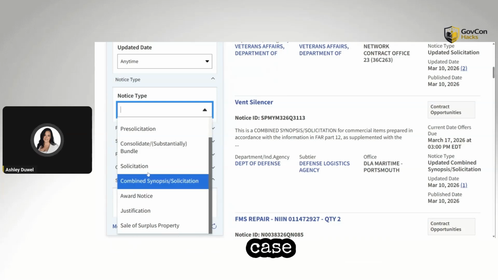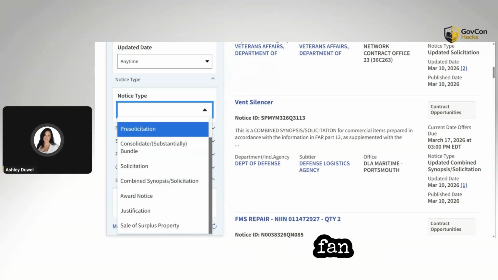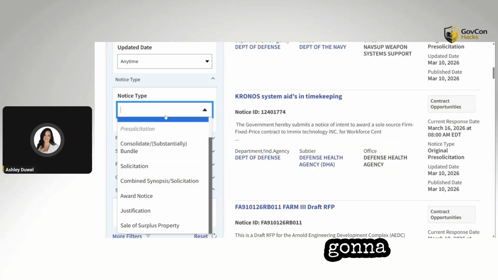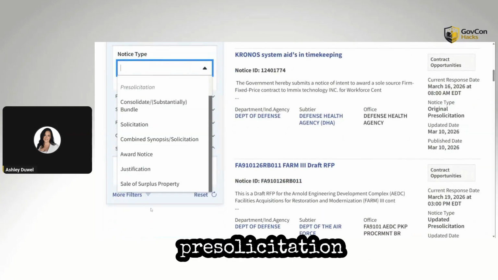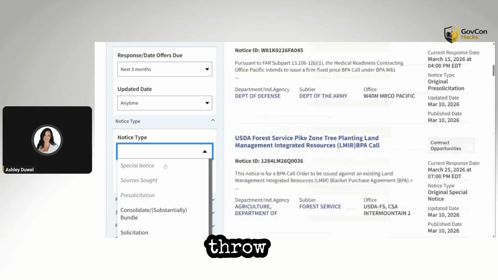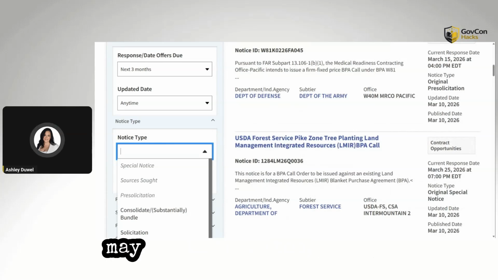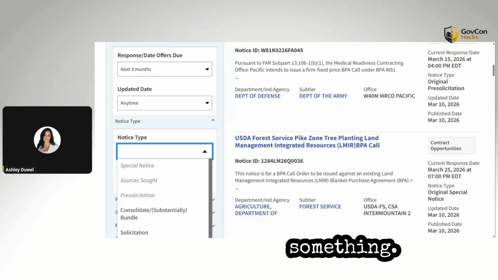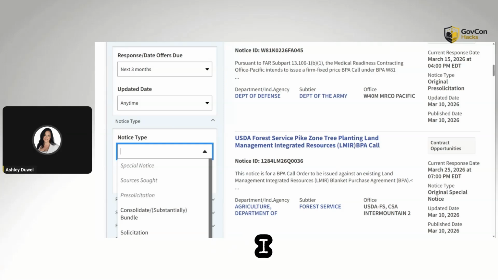For this use case, though, because I am a big fan of engaging in the acquisition as early as possible, I'm going to set up pre-solicitation and sources sought. And just to eliminate margin of error, I'm going to throw the special notices in there too. And you may ask, why are you putting special notices in there? Well, I do notice that in some cases, a government buyer may be newer to their role and they may miscategorize something. I don't want that to be a reason that I don't see what I'm looking for, right? So I'm going to select just these three notices.